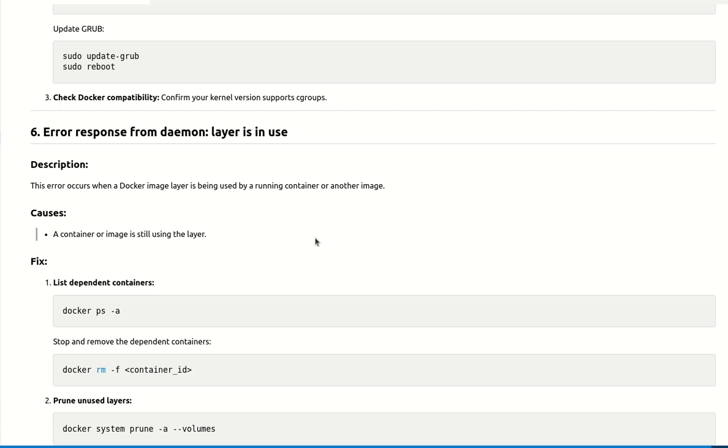This error comes when a Docker image layer is being used by running containers or another image. As we know, when we are writing the Dockerfile, step by step we are creating the layers. So if the Docker image layer is being used by a running container or another image, at that time you might get this kind of error. So how to fix that?